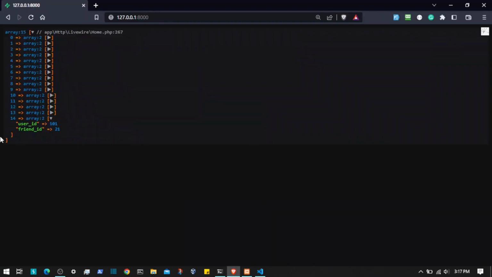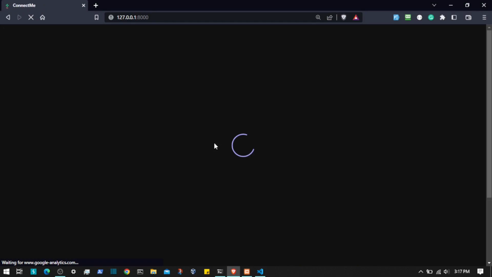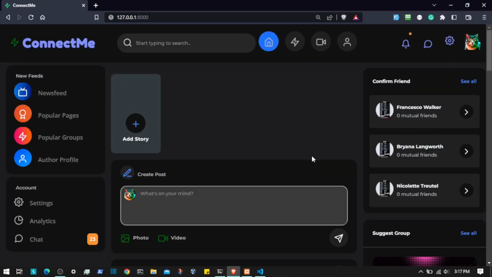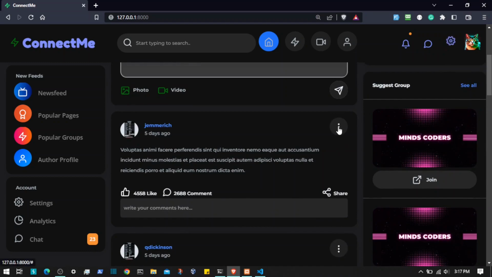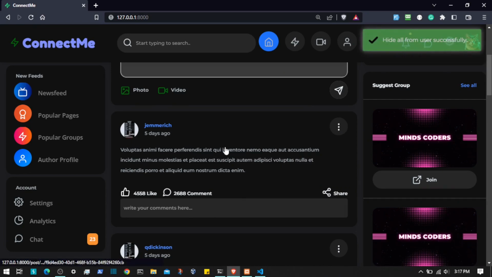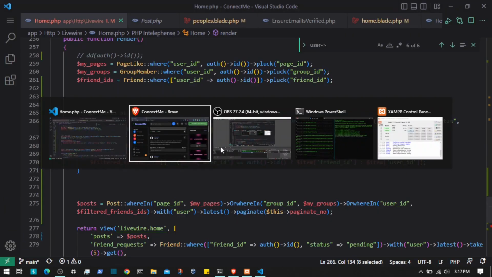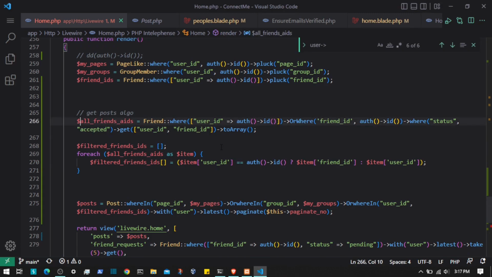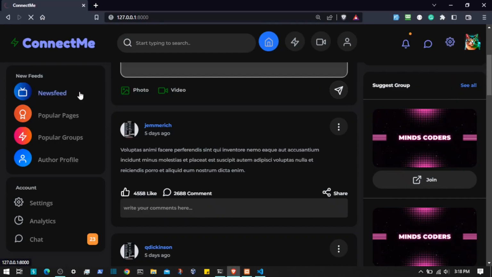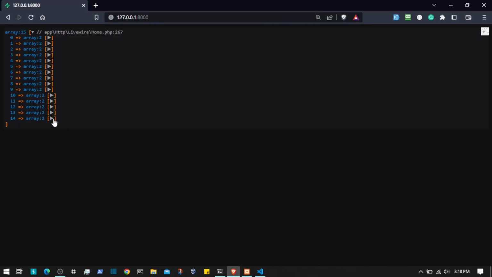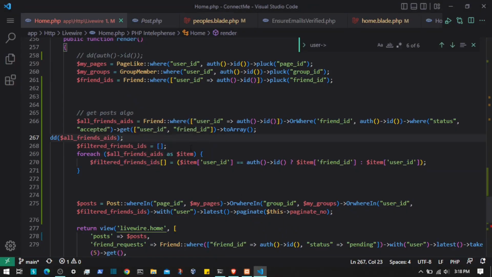So now these are posts, right? If I remove one, it should hide one and not show the post to me. So hide all from this person. Success. And now if I dd that, the live UI is not updated. Yeah, that's correct. But I'm gonna check if this amount is still 14. Still 14. I think we have an issue.